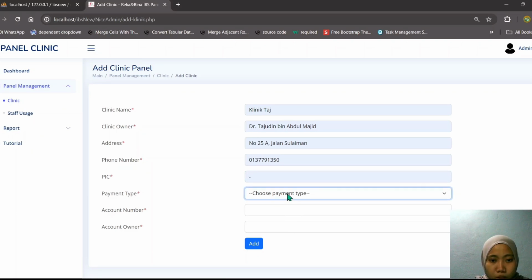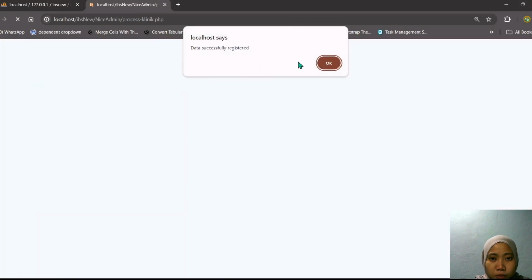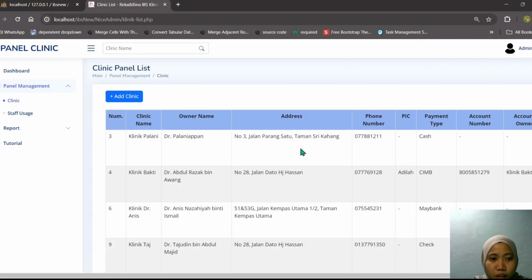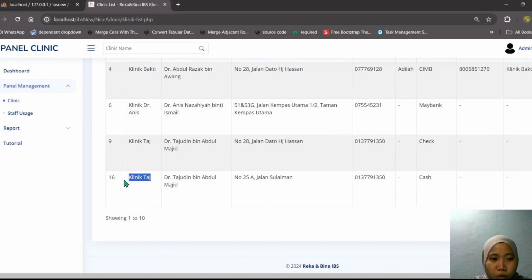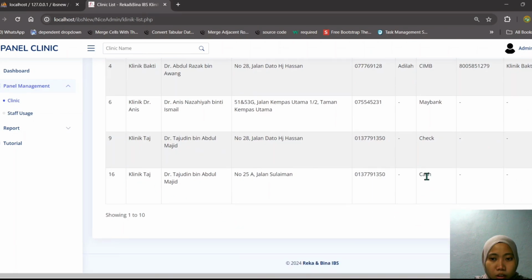Let's say we put a dash. Each panel clinic has a different payment type, which can be transfer, check or cash. Let's say we put cash here. We put a dash since the payment type is cash, so it doesn't need an account or account number. We click add, and the data is successfully registered. Here we can see the data we registered just now.